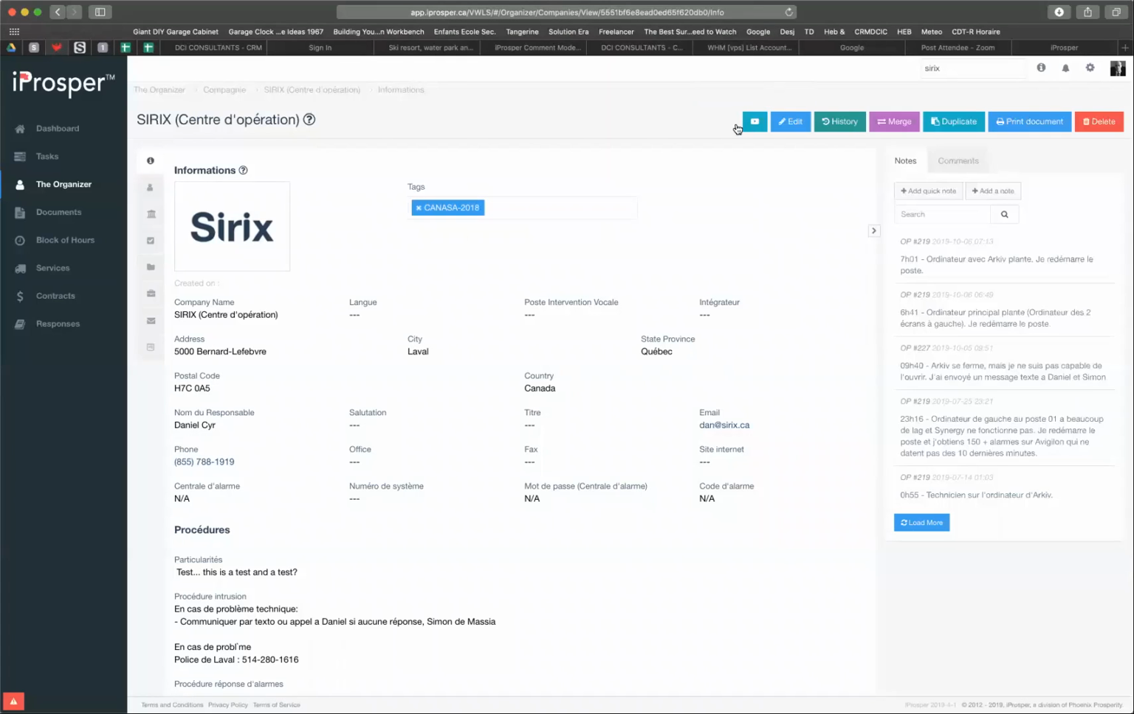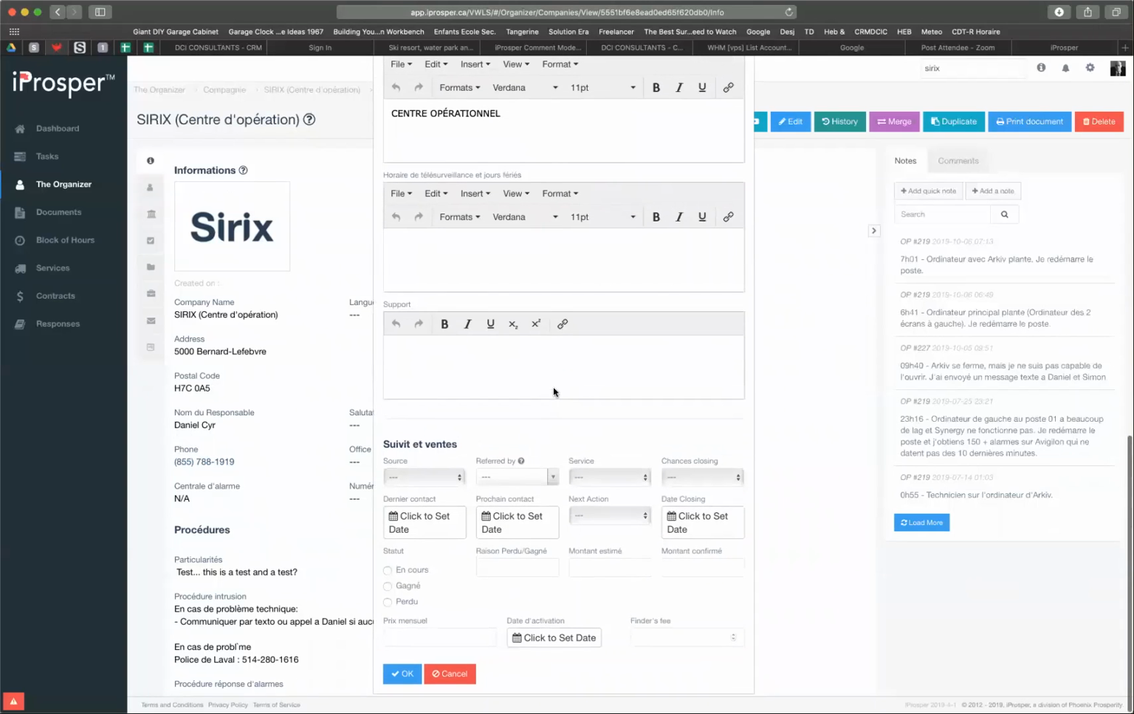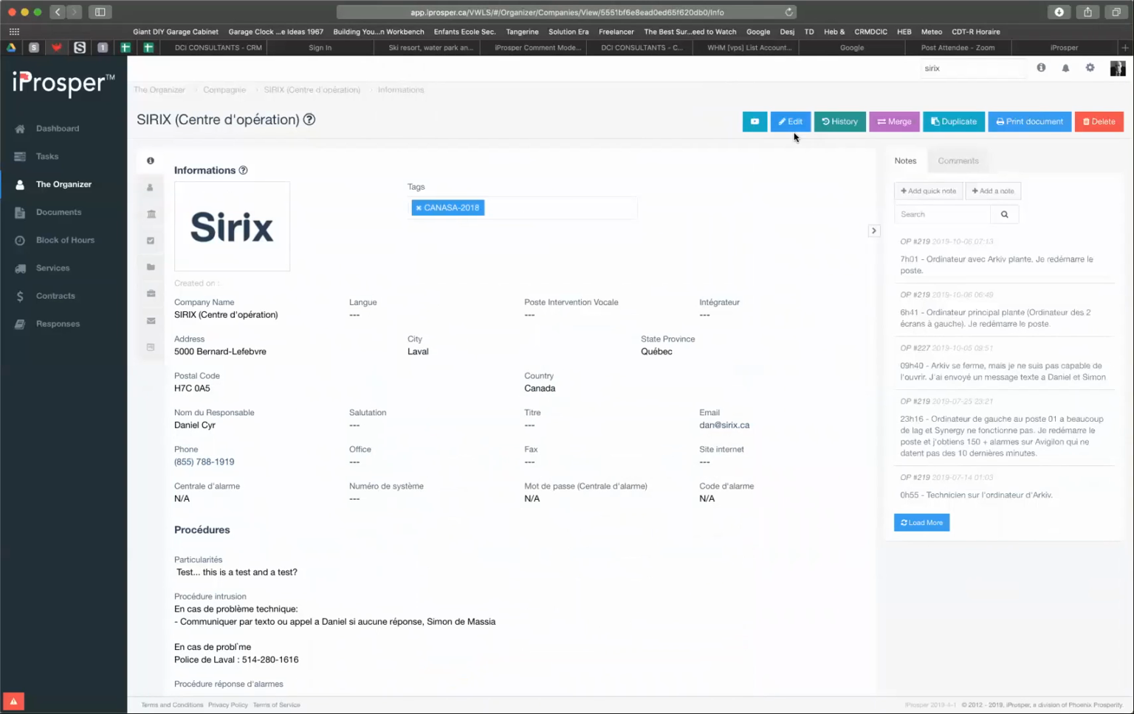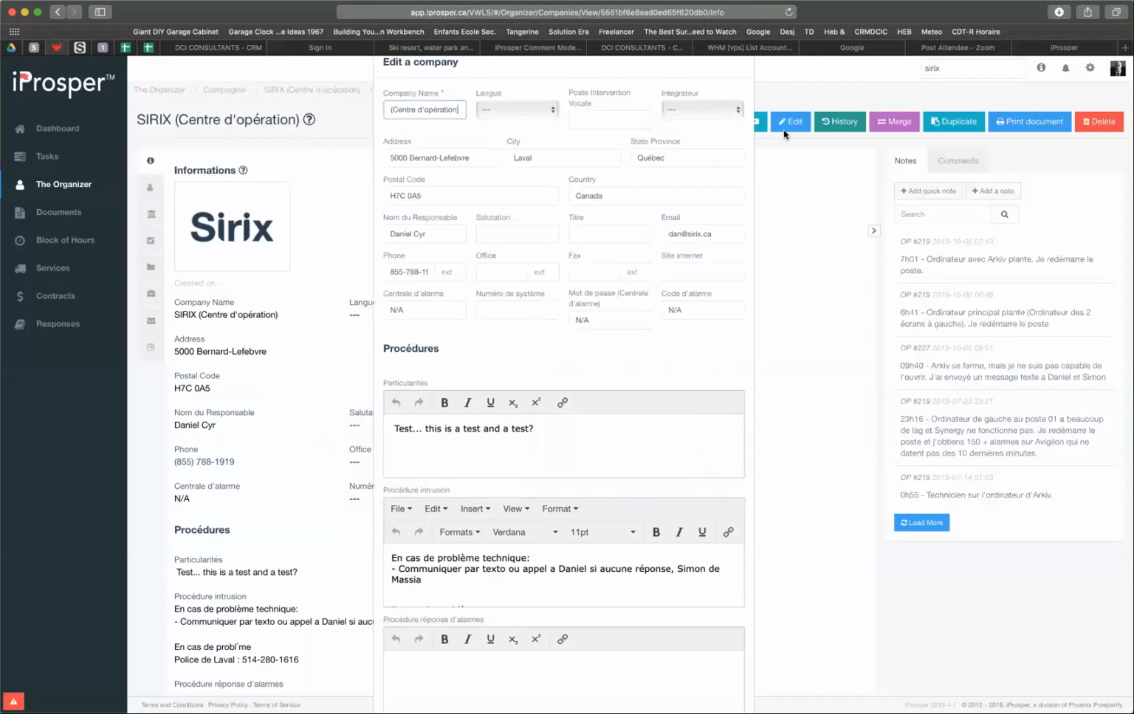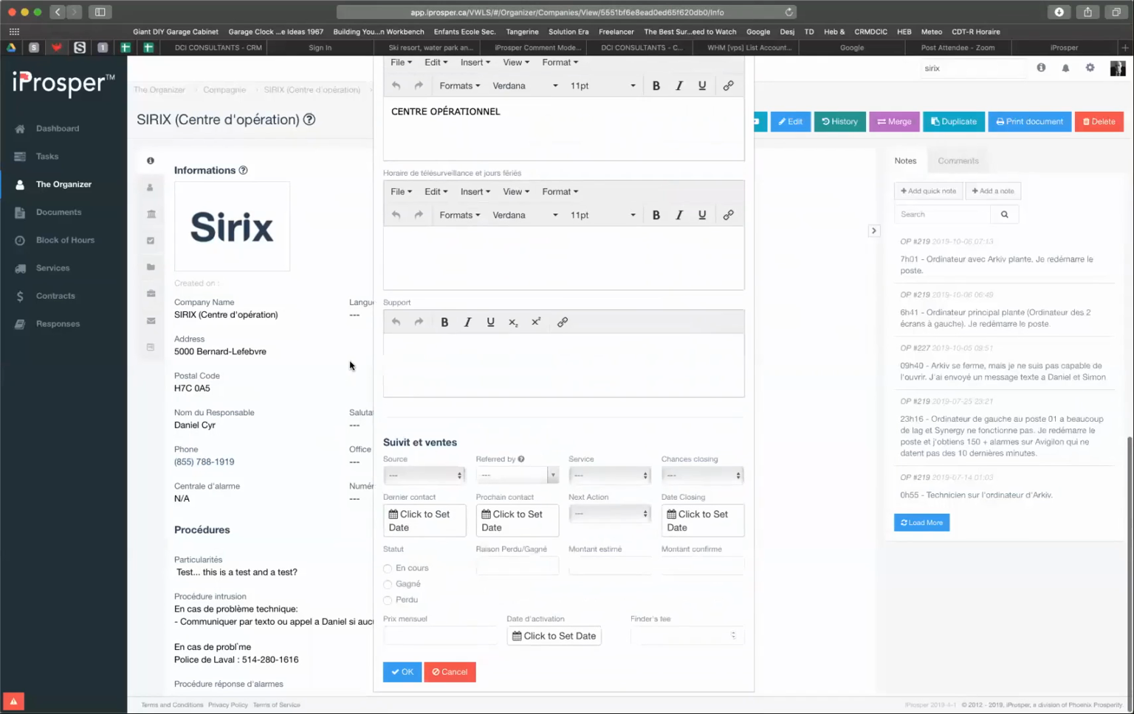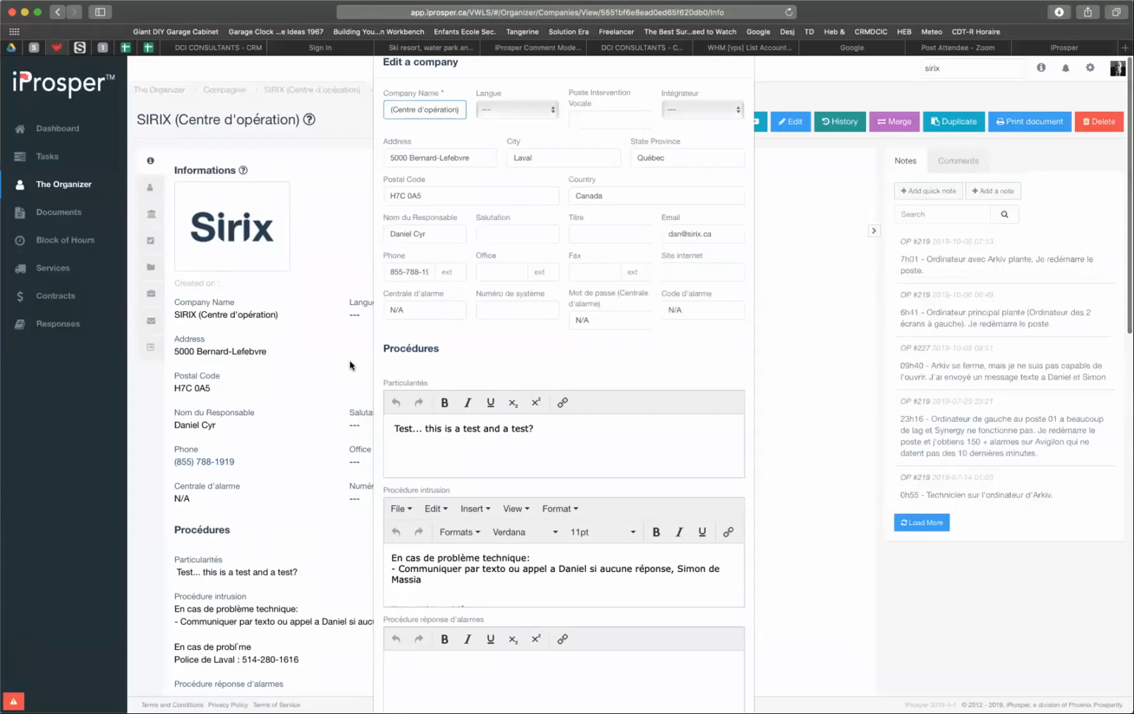On top here, we have a couple of tools that we'll go through. So there's the edit tool to be able to edit the data that you have in your thing. What's fun about the system is you're never changing pages when you're doing stuff. So it speeds up the work and process dramatically.